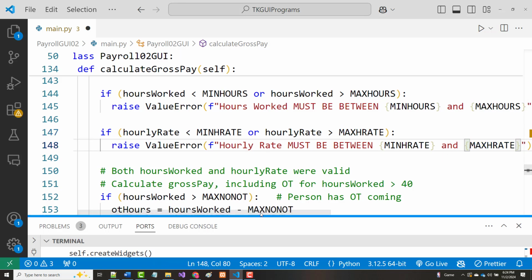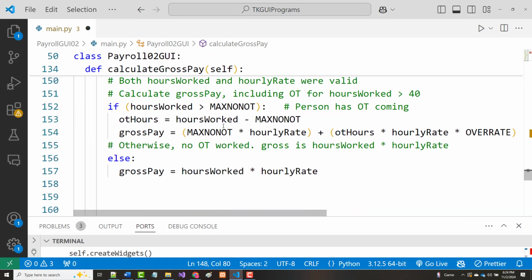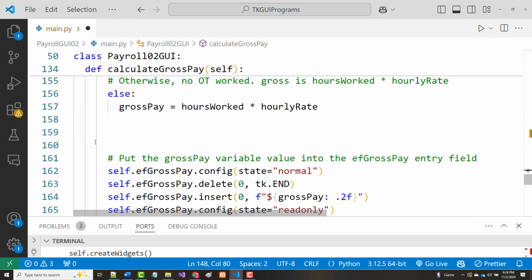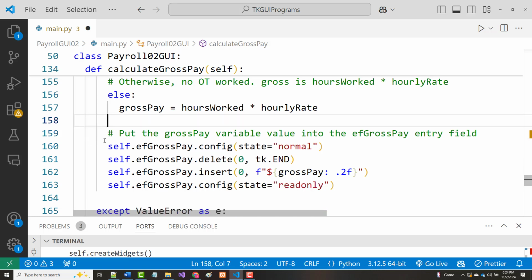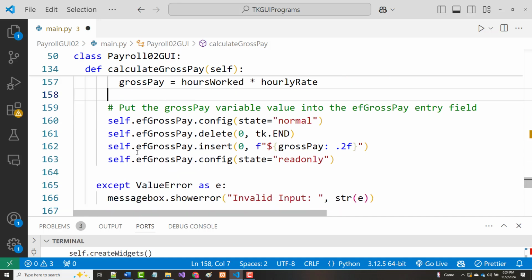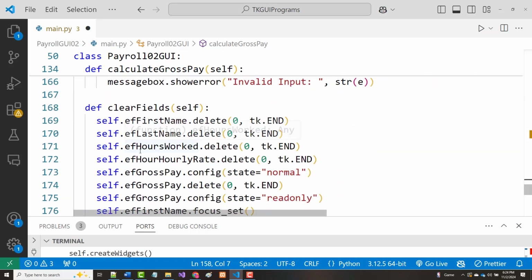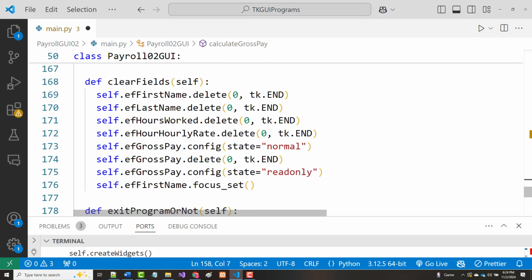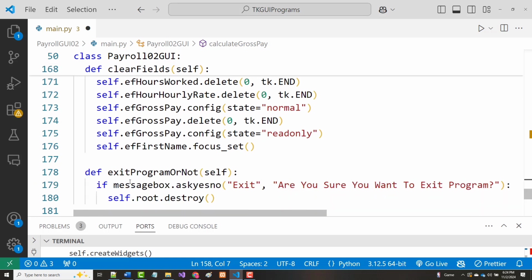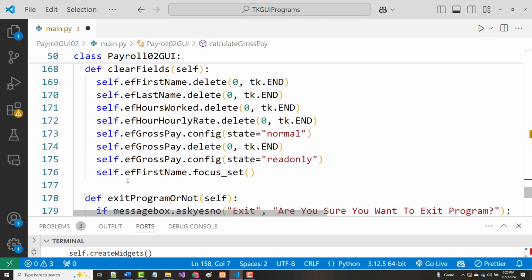Okay. All right. Pretty much you've got that done now. Okay. I think the clear field should be okay. I think the exit is going to be okay.